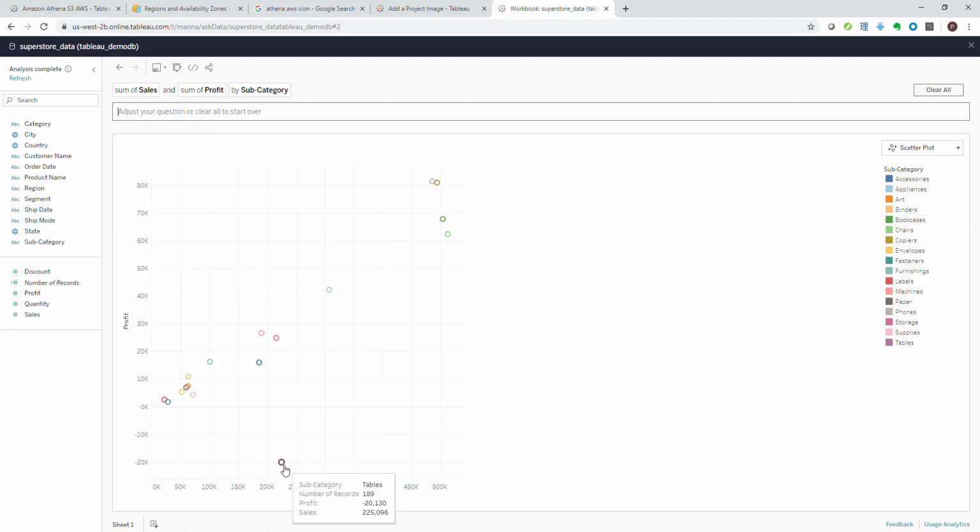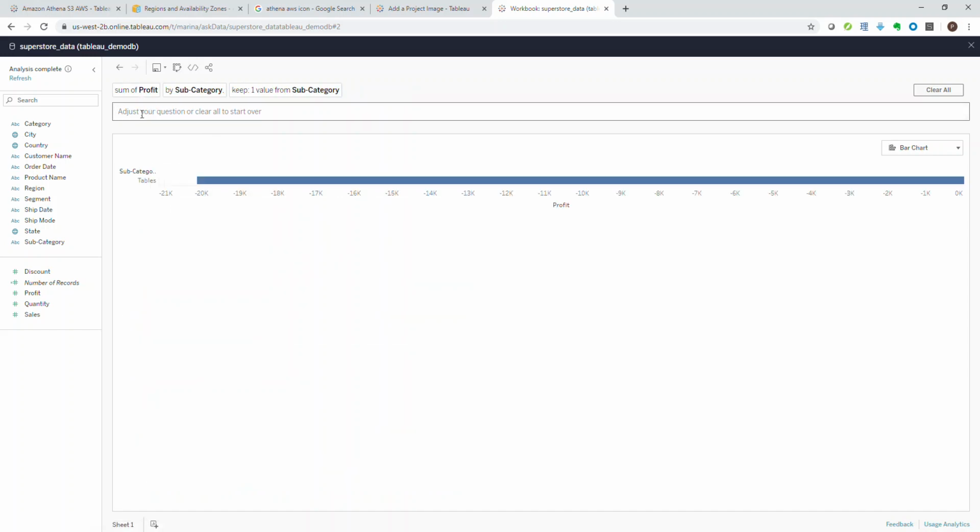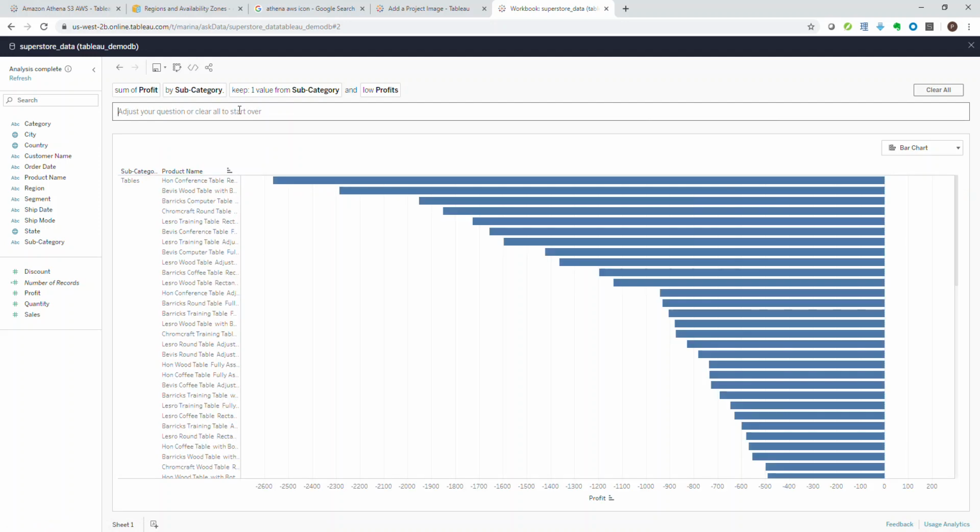I can see that the tables are an outlier that have negative profit. And let's drill down more into this. I'm going to keep only the table and drill down to see which products are actually unprofitable by typing here low profits by each product. Here we go. Now I have the list of all the unprofitable products in this subcategory. You can see that with a few questions, we have discovered our lowest performing product.